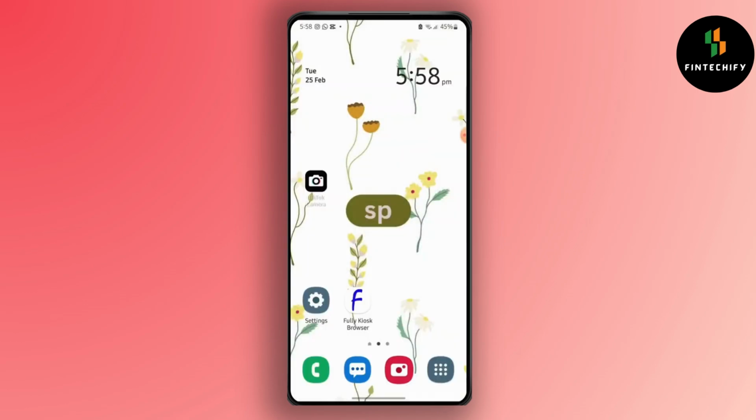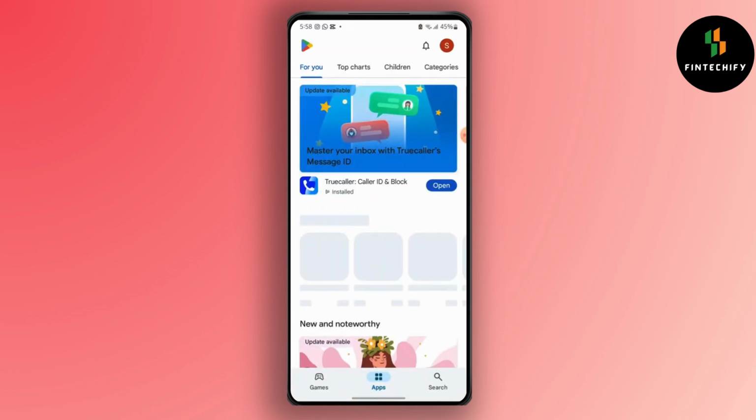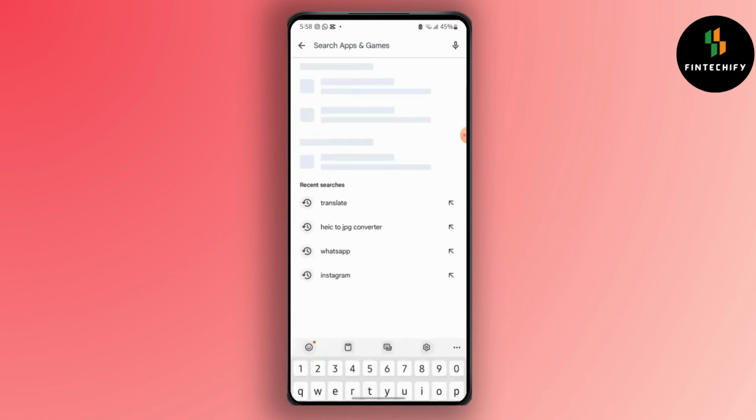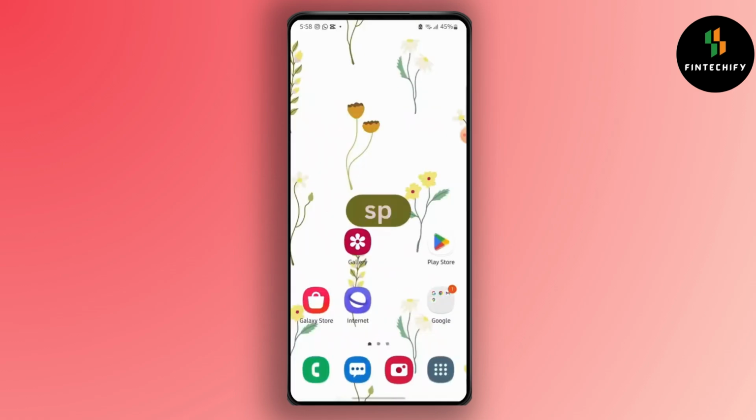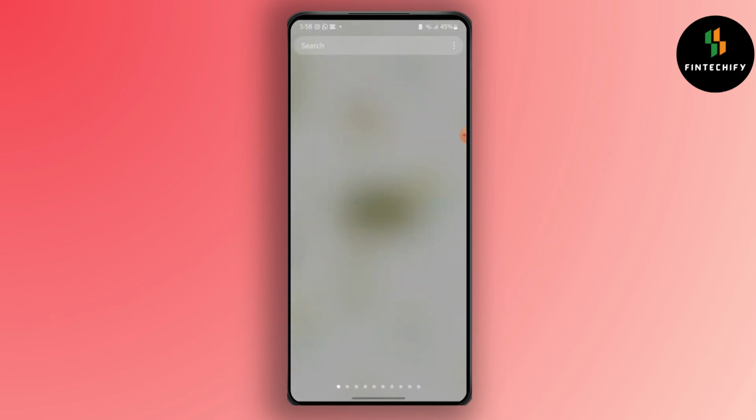So in order to install this application, simply go to your Play Store and then search for Roblox. You can find it in both Play Store and App Store. I already have this application installed.